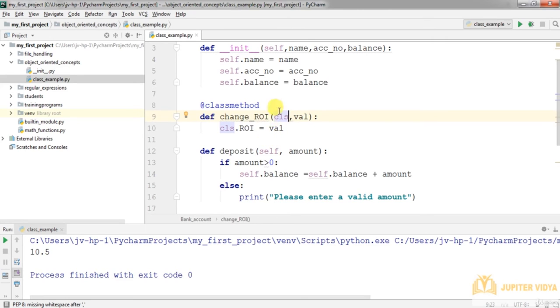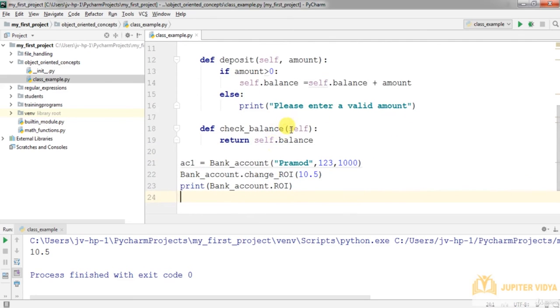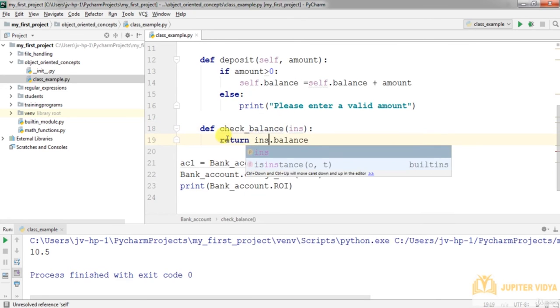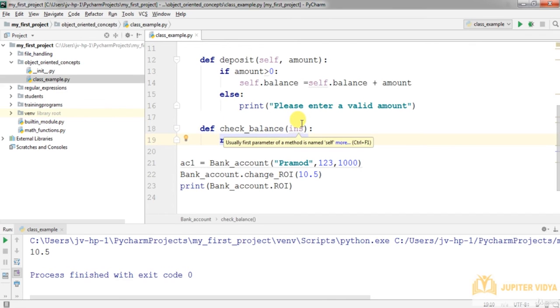Similarly here, class here. Here also we don't have to always specify self. I can write anything here. Let's say ins, instance shortcut. I can write here this. So no problem, it will work. But because it's a standard convention, we always use self and CLS, we must write that only.